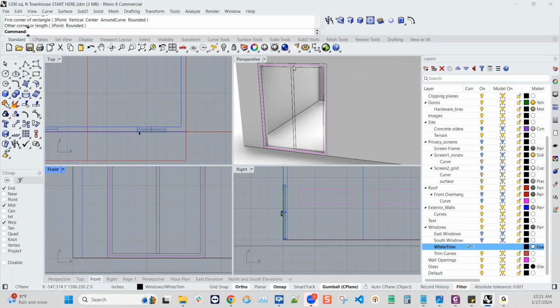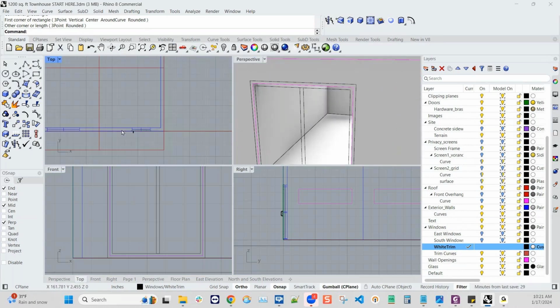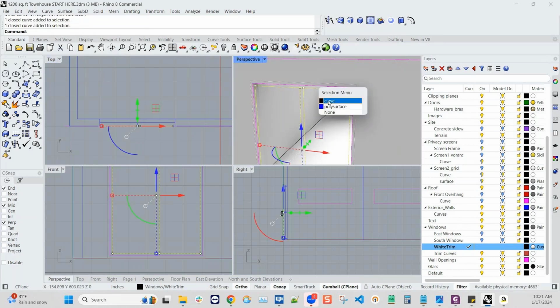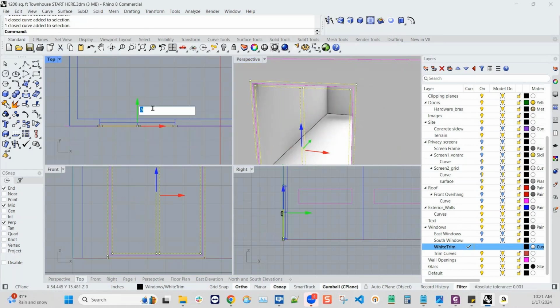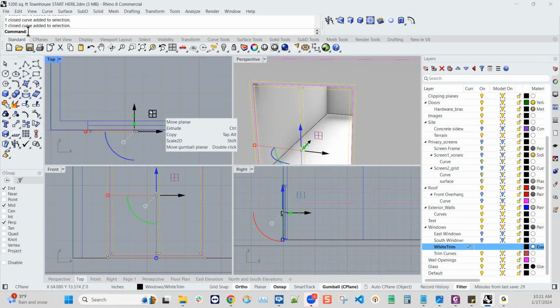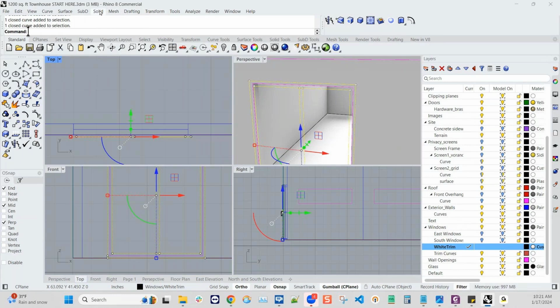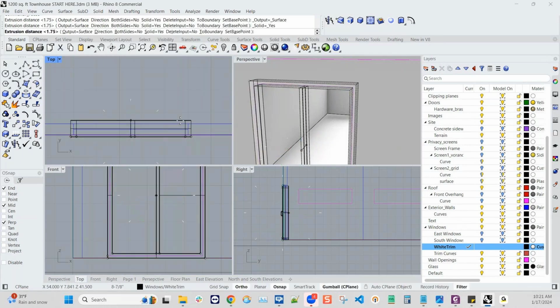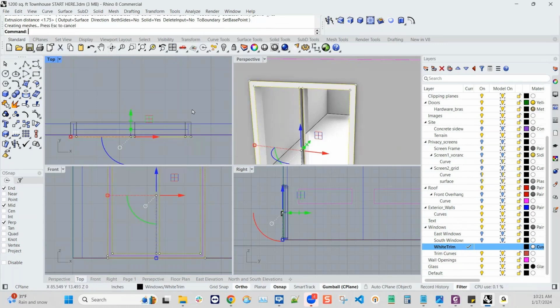Okay, so that's another closed curve. Let's extrude that into our trim. And if I pick on all of them at the same time, I can bump them out so that I don't have to bump them out later. I'll set them by 1 inch out, and then solid, extrude planar curve, straight. And we're going to, it is on the white trim layer. Let's put in 8. That looks good, and we'll pick it.